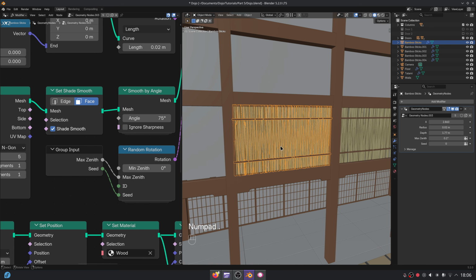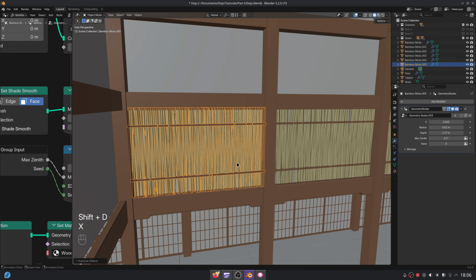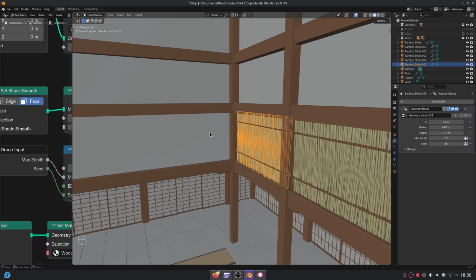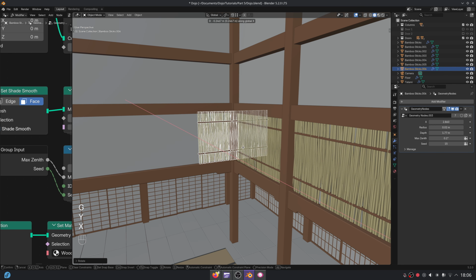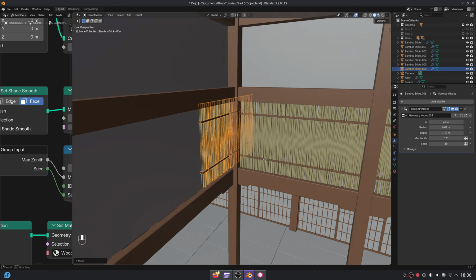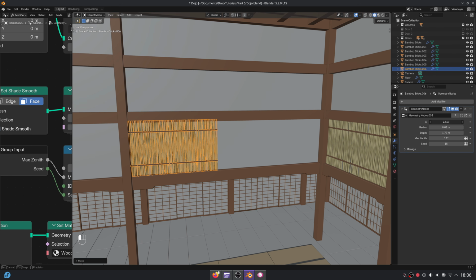Now let's do the same for the left side of the dojo. Duplicate this object and change the seed. Duplicate. Rotate 90 degrees and place it against the wall. Increase the width. Like so.